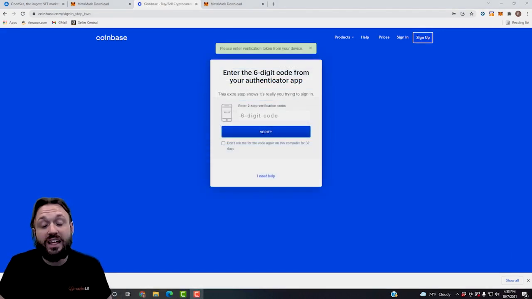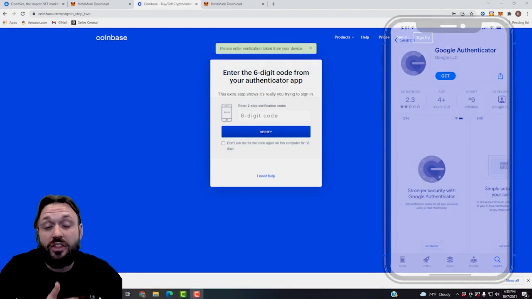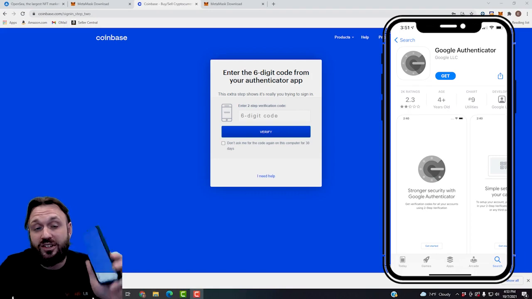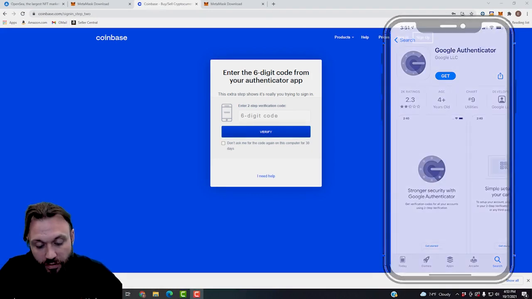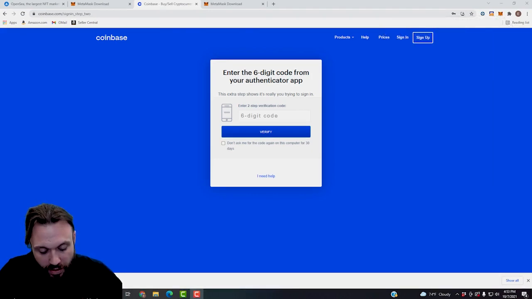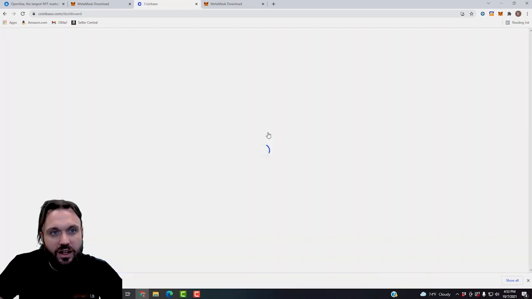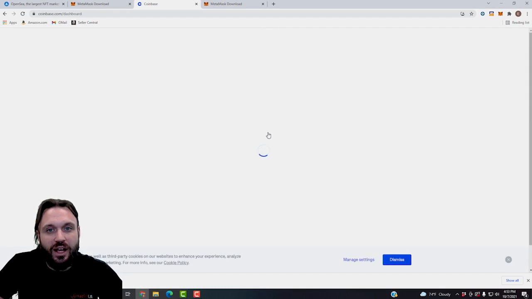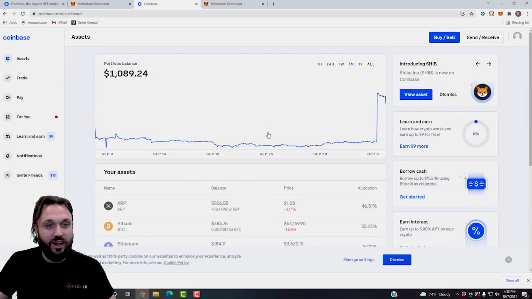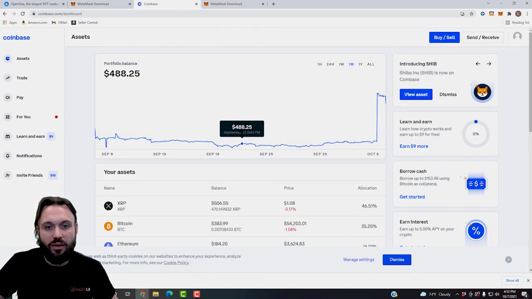Now, when you're signing into your account, it's going to ask for your authenticator app. Your authenticator app is an application you download on your cell phone. So I'm going to go to my authenticator app and pull up this code to log into my Coinbase account. So we'll click verify, and then it will be all in my Coinbase account, and I'll give you a little breakdown of what exactly it is you're looking at when you log in here.